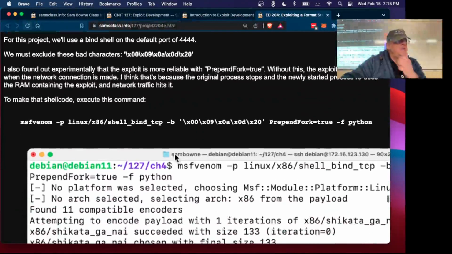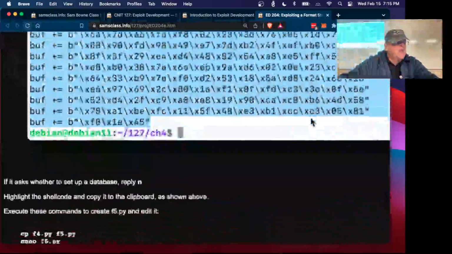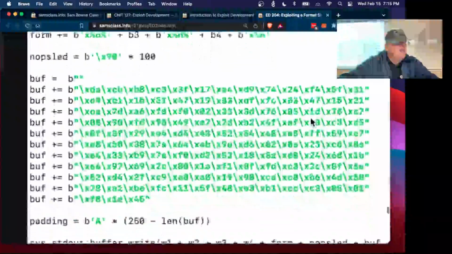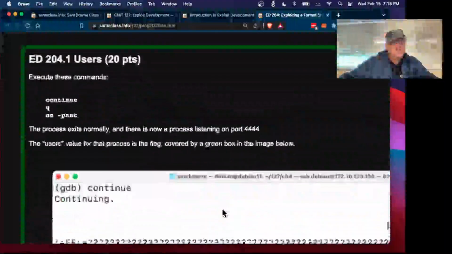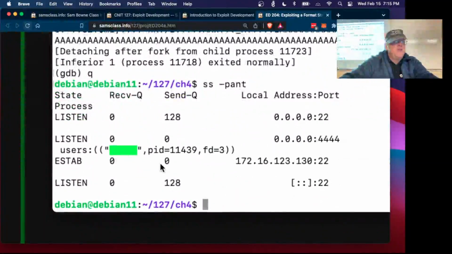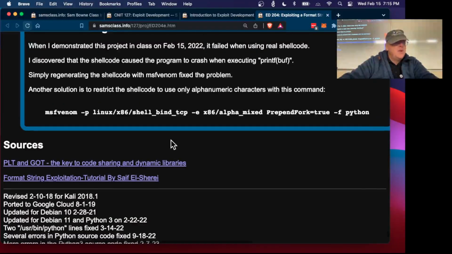And so this is the Metasploit command that does it. It makes a shell-bind TCP. It doesn't use any of those five bad characters. And here's another one of those advanced options I found was necessary. Prepend fork is true, so it won't crash on me the way the other one I did tonight was crashing. You have to play with these options till you find one that'll work on your system. And so that's the exploit. All you have to do is fill that in and run it, and then you'll get a listening shell, and then you can control it with a netcat.